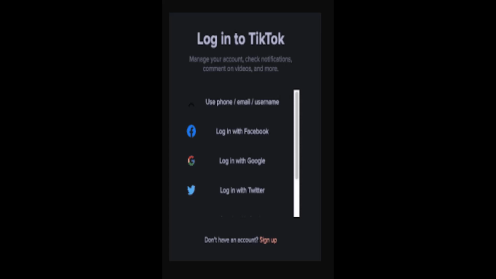I'm back with a new video on how you can deactivate your TikTok account temporarily. So I'm going to be showing you a step-by-step procedure. Make sure to watch this video till the end and follow the instructions guided. So without any further delay, let's get started.